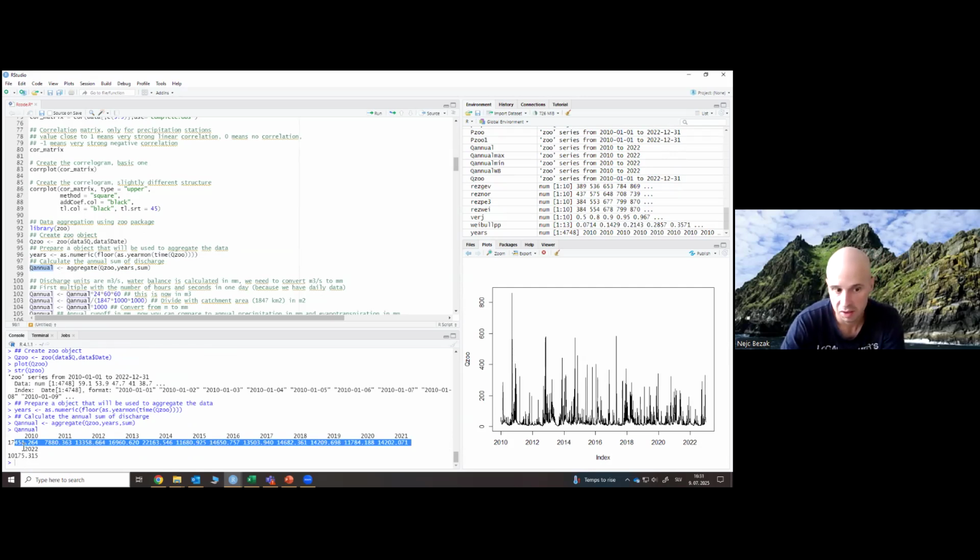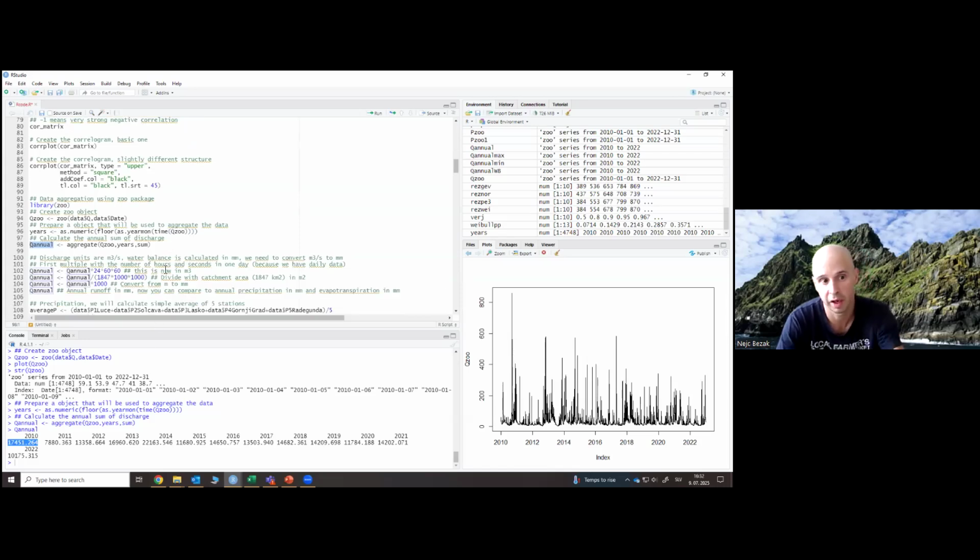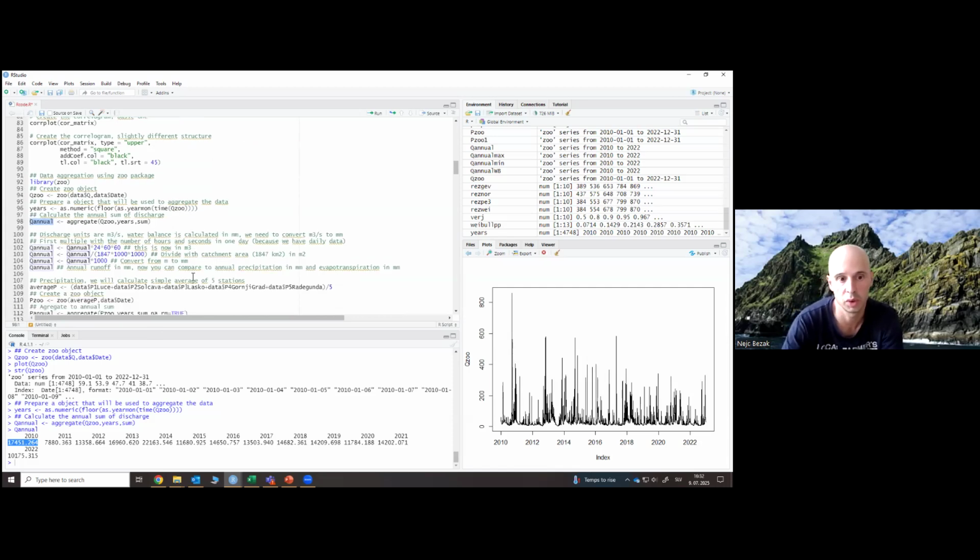So in this case, these are of course not very meaningful numbers because the discharge initially had the units of cubic meters per second. So if I would like to have the sum of the discharge in millimeters, which is usually used within hydrology to do the water balance, I need to get rid of the seconds from the cubic meters per second. I need to then divide this number by the catchment area. So in this case, 1,847 is the size of the catchment area for this gauging station, and in the end, I need to convert it to millimeters.